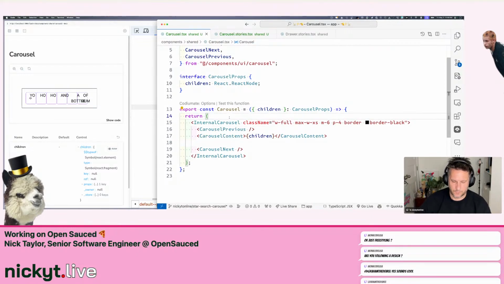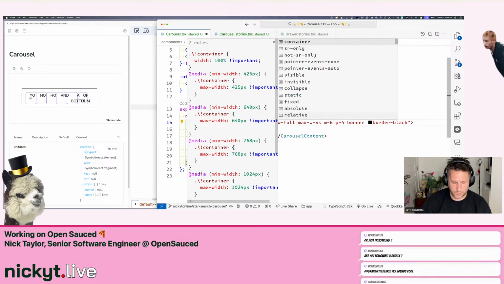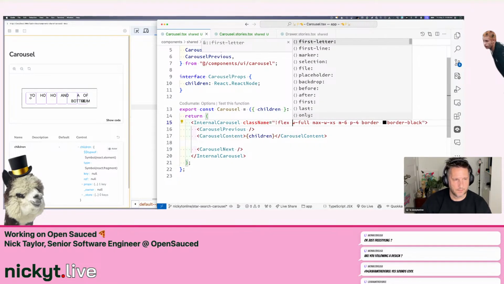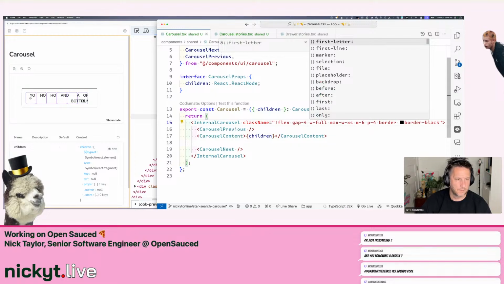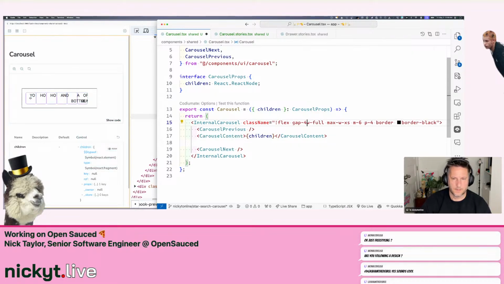I shouldn't have to do a div around this, but next, previous. Yeah, see, why can't I change this? Let's try flex, and then let's do gap 4. No, it's not that. What is up with this?